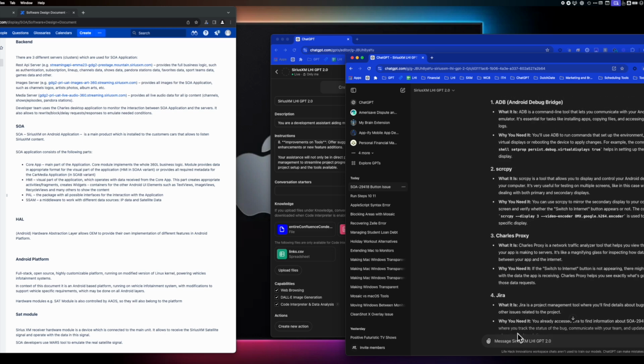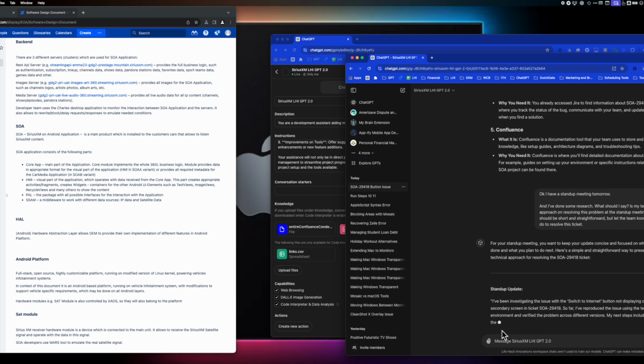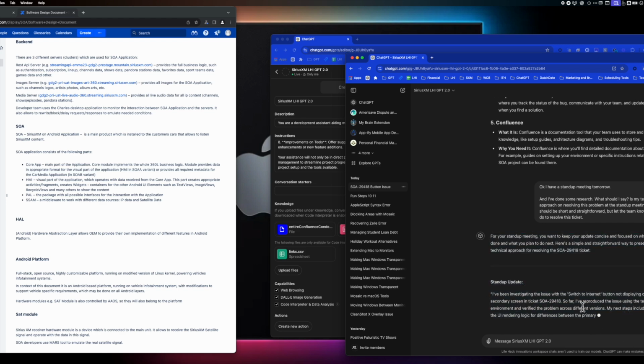Now let's say, okay, I have a stand-up meeting tomorrow. Actually, let me use the speech to text. And I've done some research. What should I say is my technical approach on resolving this problem at the stand-up meeting? It should be short and straightforward, but let the team know what I plan to do to resolve this ticket. And there we go. We've got our stand-up update generated.